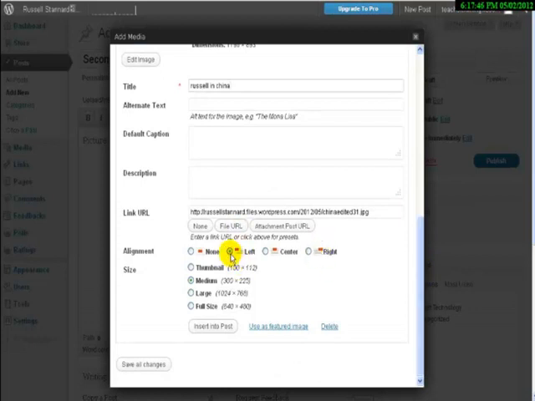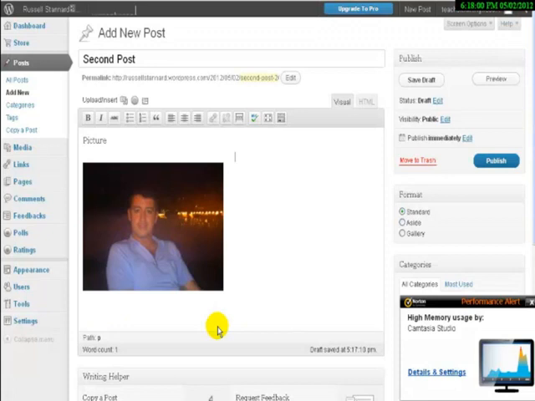And I can even choose where I want it. So for example, I can have the picture on the left side. I can choose the size. So I'm going for medium, I can go for large, and then I can just say insert into post, and hopefully that will then add that picture to my blog.